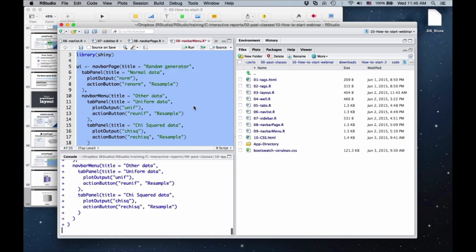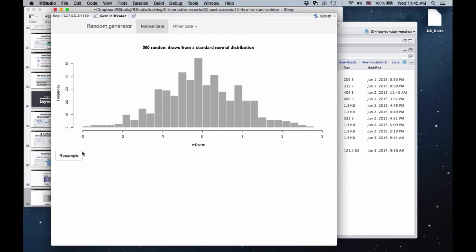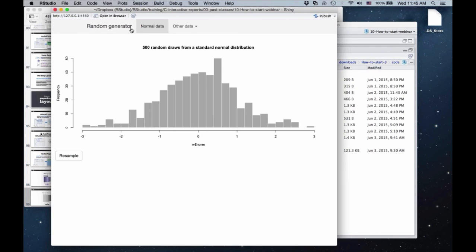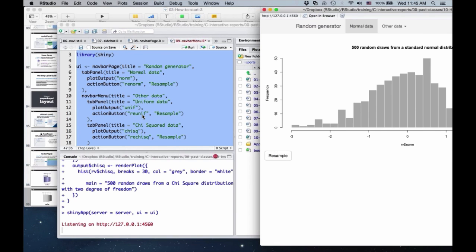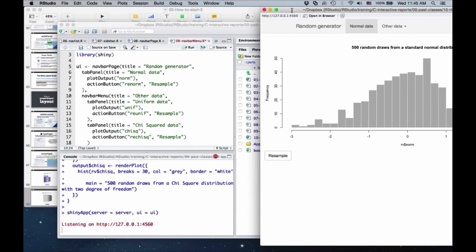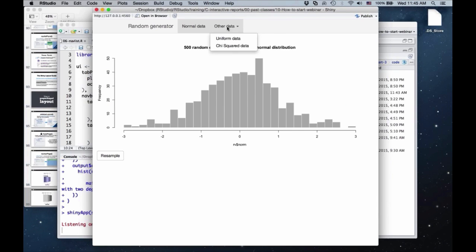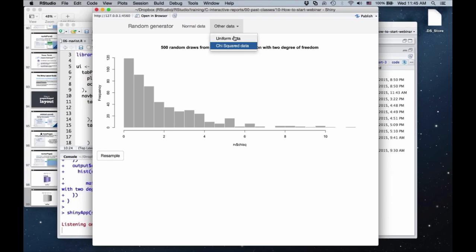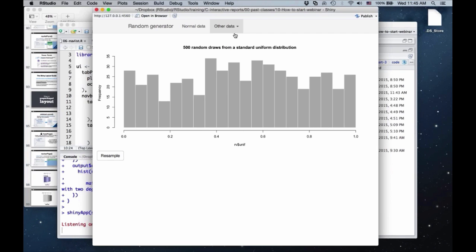If I run this code, I get almost the same app, but you'll notice that the navbar appears a little different. Instead of having normal data, uniform data, chi-square data, I have normal data and then other data, which, if you'll remember, was the title of my navbar menu. And then when I click on other data, I get a drop-down menu with the titles of the remaining two tabs. So navbar menu is a helper function that helps you put even more tabs into a single navbar.